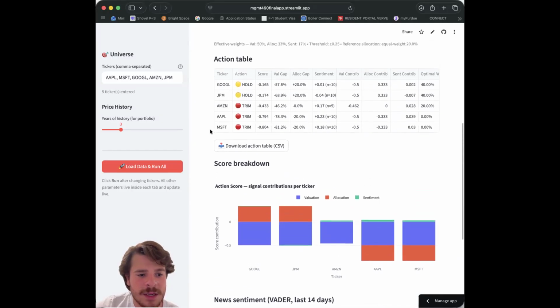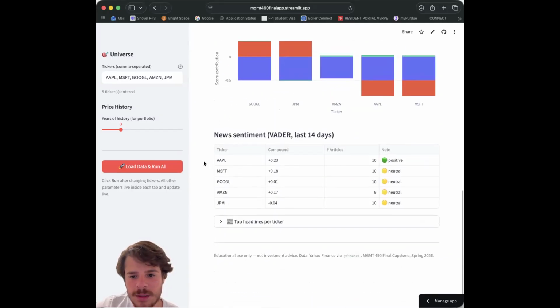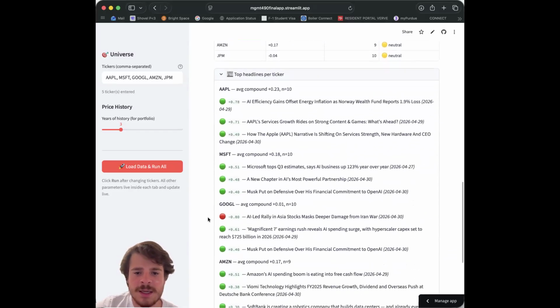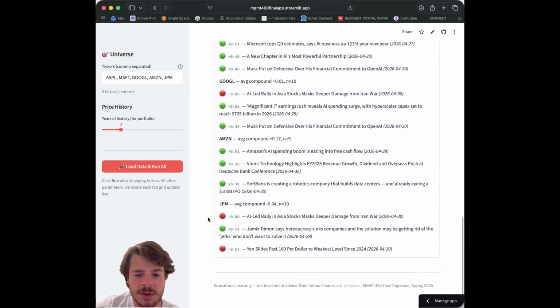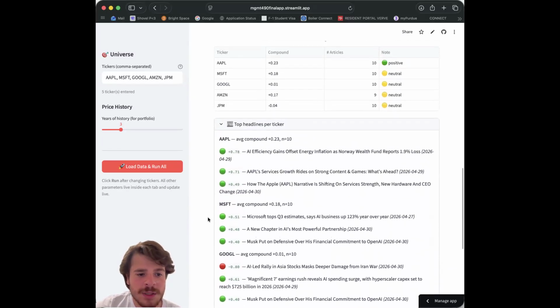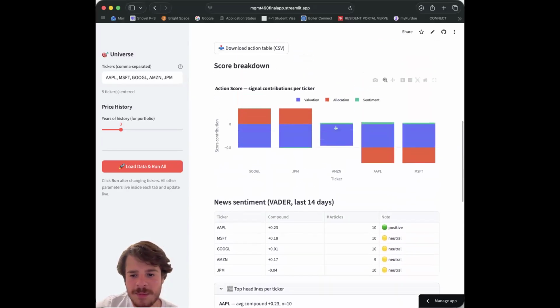And here are the top headlines. These are the top headlines per ticker with the individual VADER scores, so the analysts can audit exactly what drove each ticker to each sentiment number, as you can see right here. Now notice the green sentiment bars now appear right here in the contribution chart. Each ticker score now has three sources, weighted by sliders.